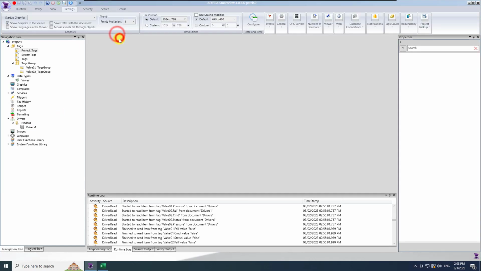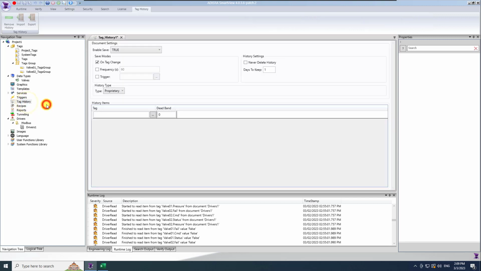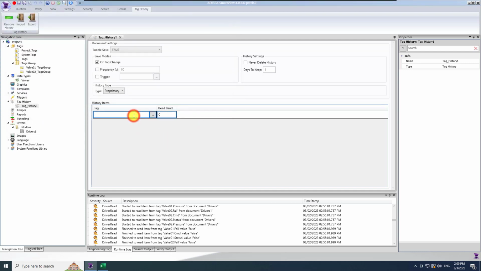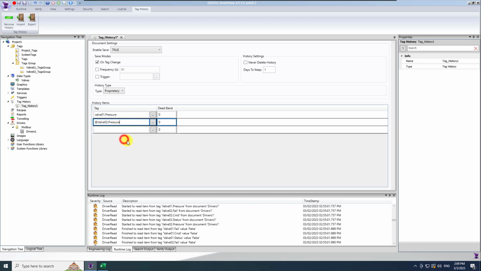In the navigation tree, right-click to create a new tag history document. For our application, we are only going to history the 2 pressure tags. Choose in which database the history will be stored. Then choose how often the data will be stored in the database. We will keep the history in the database for up to 180 days.